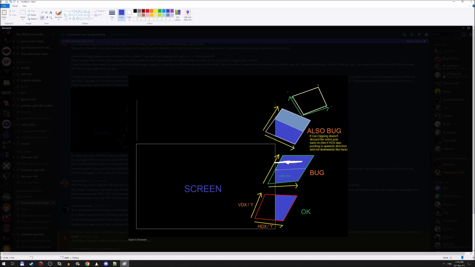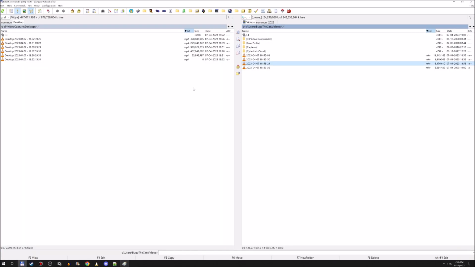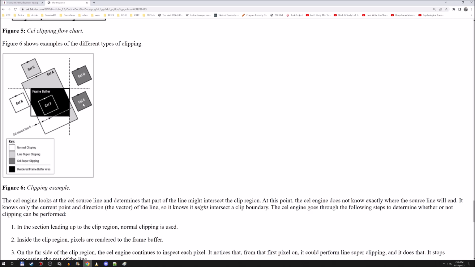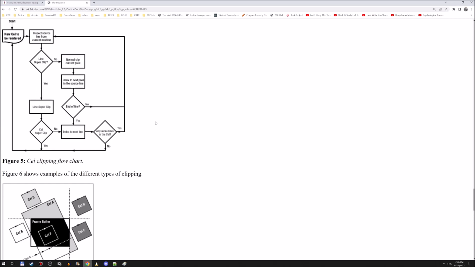If I disable the cell superclipping, the line superclipping will continue happening for every individual line. It will go line by line, but it will realize that from the beginning of the line I can just quit. So when there is a crossing from the line superclipping to the cell superclipping, we could see this diagram. We could maybe deduce why the bug is happening.